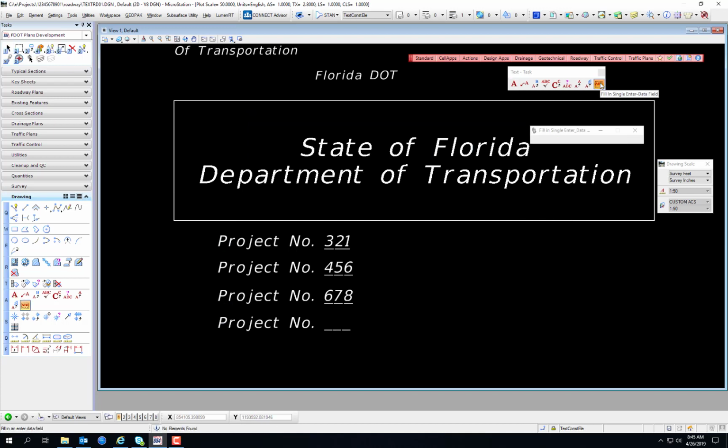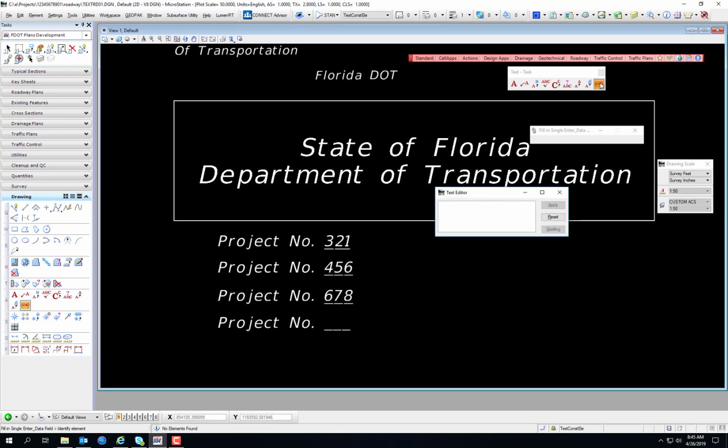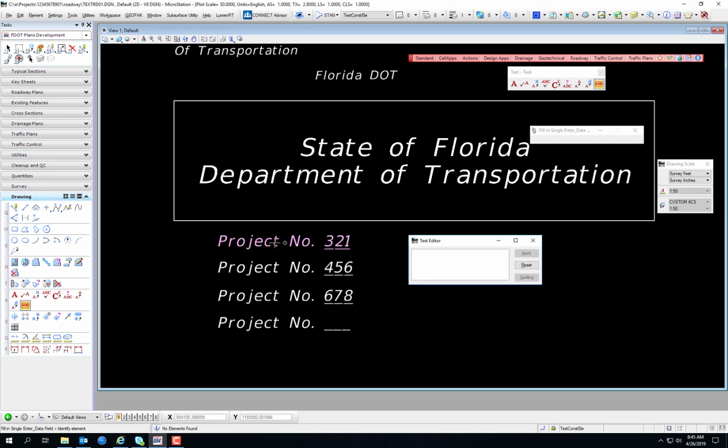Now you can select the fill in single enter data field tool. That's going to bring up this text editor. Simply select the entire line of text. It's going to detect that enter data field. And then put 1, 2, 3, enter a data point, select the next one, change to 2, 3, 4, enter a data point. You can put in whatever numbers you want.